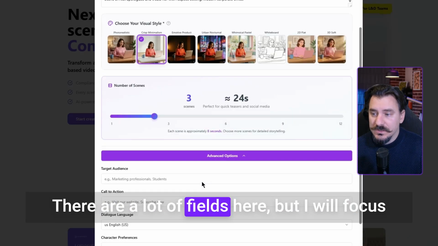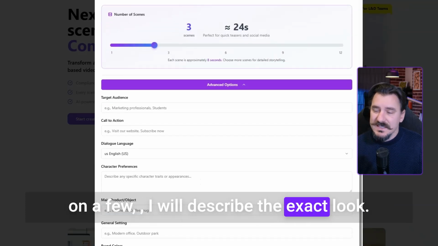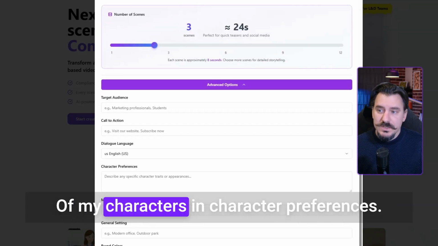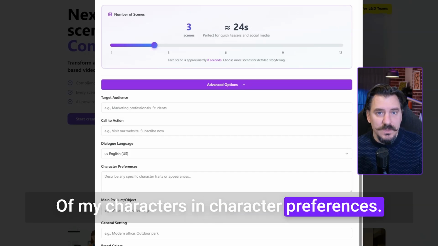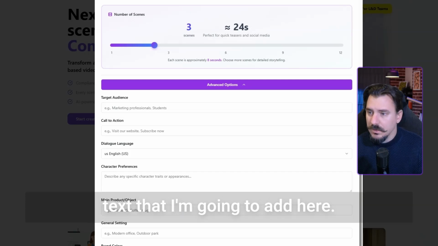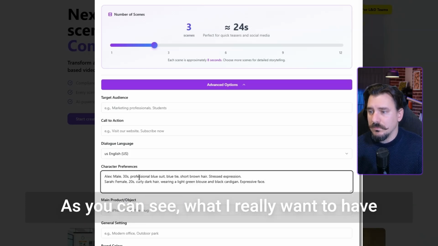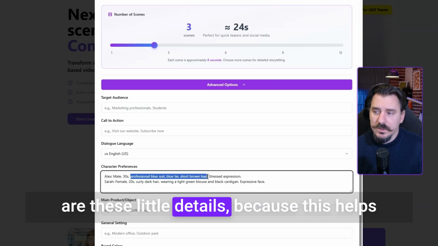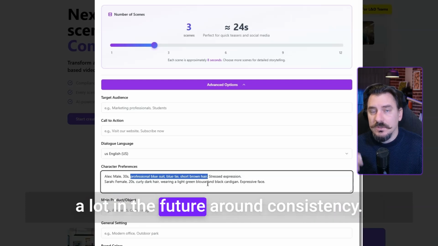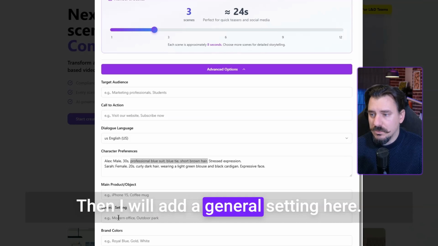There are a lot of fields here, but I will focus on a few. I will describe the exact look of my characters in character preferences. So here I have again a short text that I'm going to add here. As you can see, what I really want to have are these little details, because this helps a lot in the future around consistency.